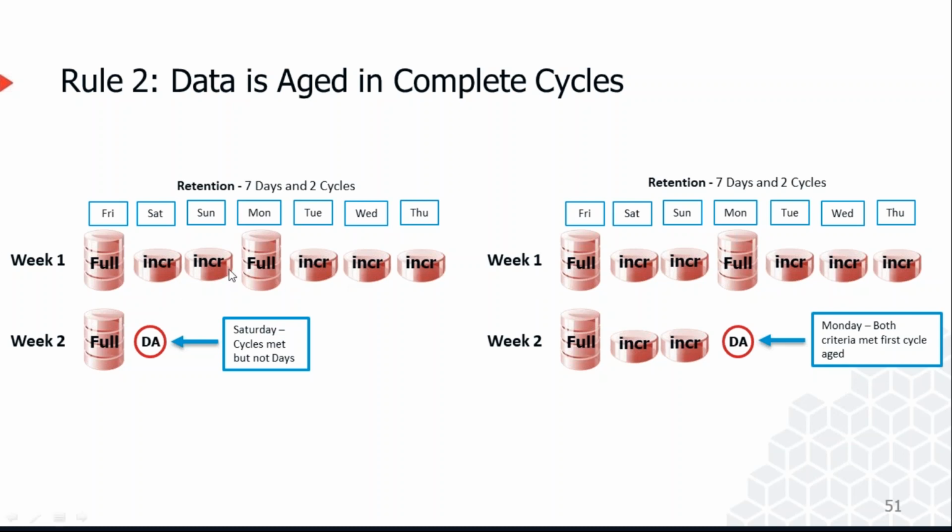This is because this incremental backup for the restoration is dependent upon this particular full, right? And this particular incremental is dependent upon the restoration for this particular incremental, right? So these two incremental backups are indirectly dependent upon this full backup. If you delete this full backup, you will not be able to perform the restoration from these particular two incremental backups.